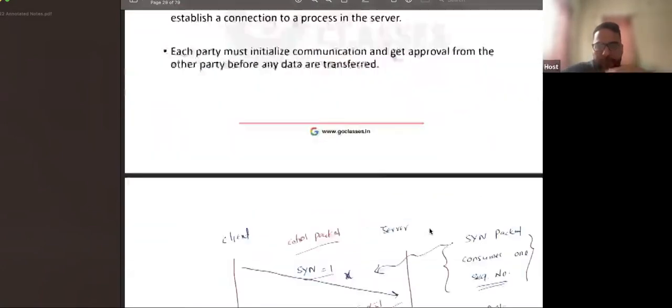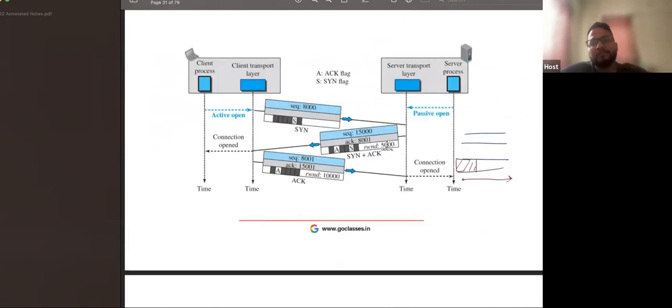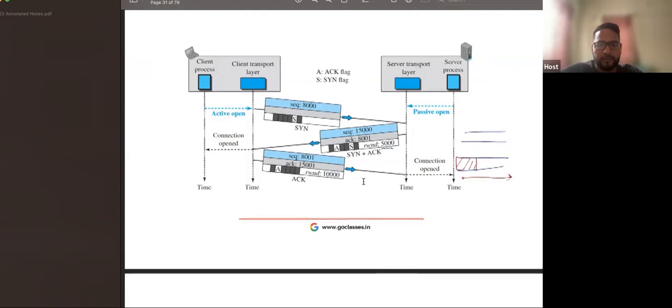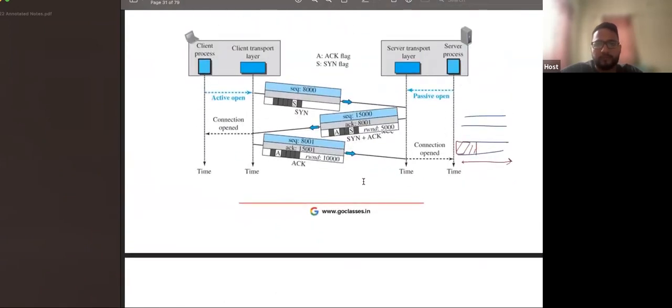I'm here. If I'm sending some data, then I'm saying that my receiving window size is 5000, which means if you want to send me some data, then please do not send me more than 5000 bytes. And similarly, it is saying if you want to send me some data, then please do not send me more than 10,000 bytes, something like this. Right? Great.